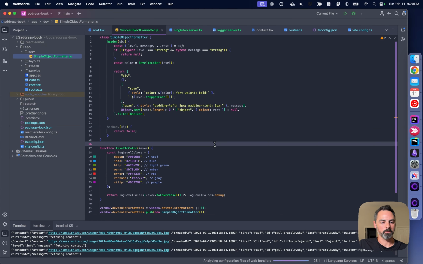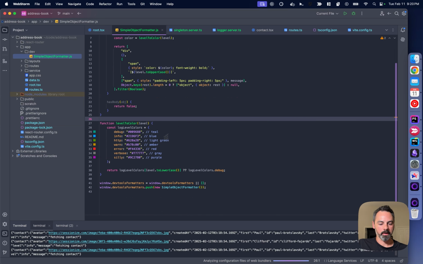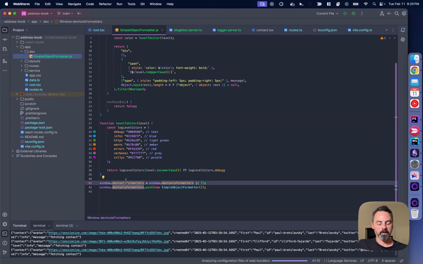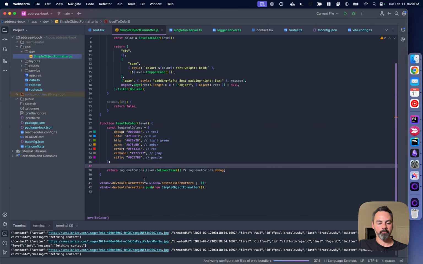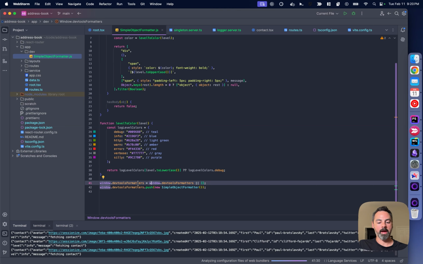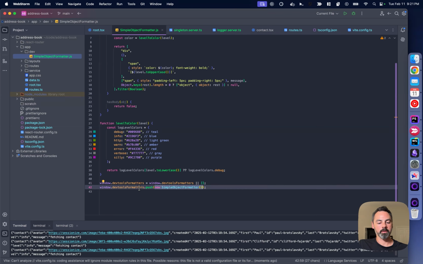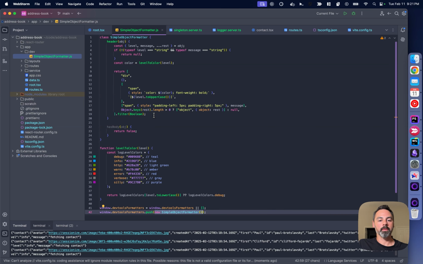Okay, so let's go over what this is. So let's start here. In Chromium, there is this DevTools formatters thing. In here, if we don't have it, we're just defaulting to an empty array. Otherwise, we're pushing an object formatter onto it. So what is an object formatter? An object formatter is just an instance of a class that has at most 3 methods.